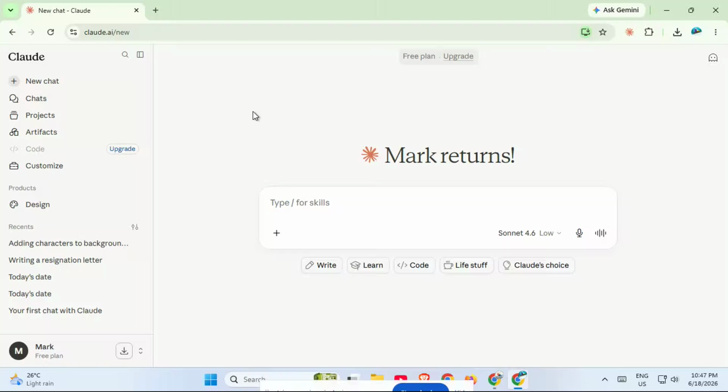In today's video, I'm going to show you how to zoom in on Claude quickly and easily, whether you're on Windows, Linux, or Mac. If the text in Claude feels a little too small, or you just want a more comfortable view while reading and working, this simple shortcut will help right away.